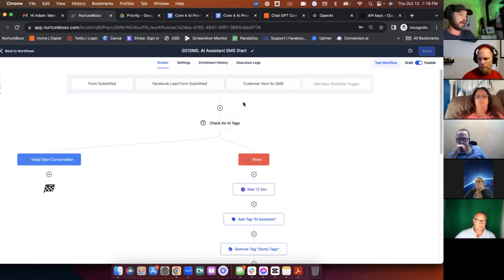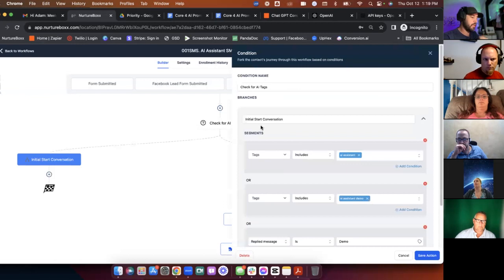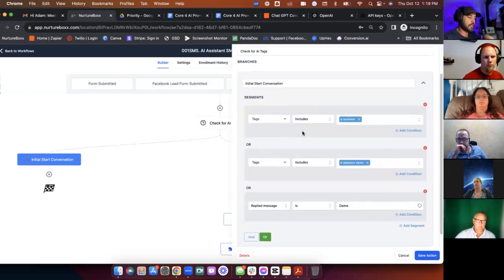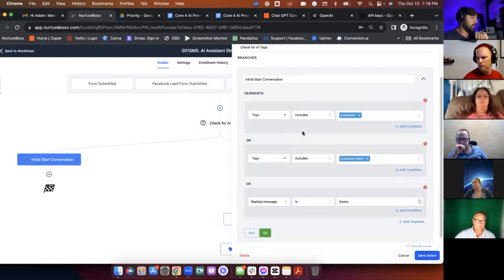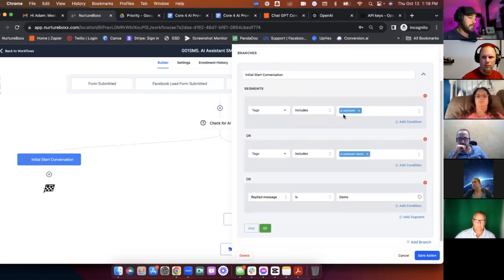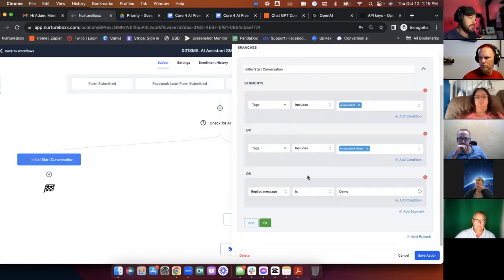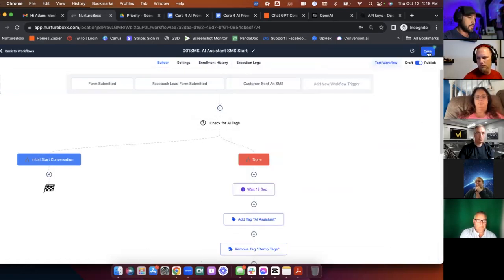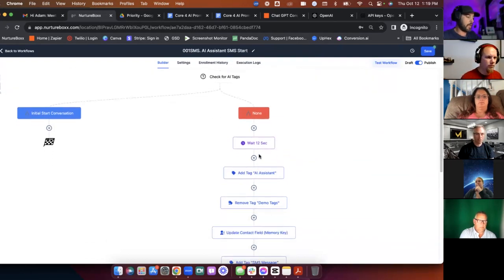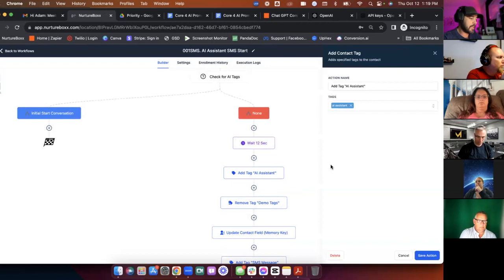Okay. Now, the first thing that we do is we come in here and we check to see if the bot is already operating inside the system. And if they have the AI assistant tag or the AI assistant demo, or they reply demo, we don't want them to come through this workflow. Okay. Because they're already engaging with the AI and we don't want to reset it. So that is step number 1 that we always follow. We then wait a few seconds. We add the tag AI assistant.